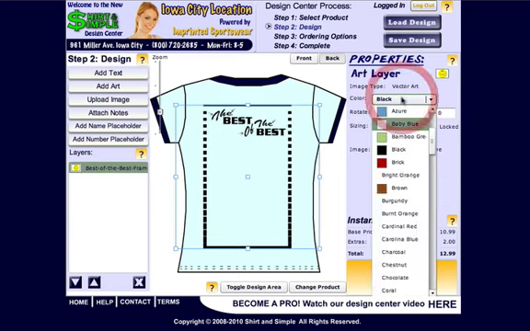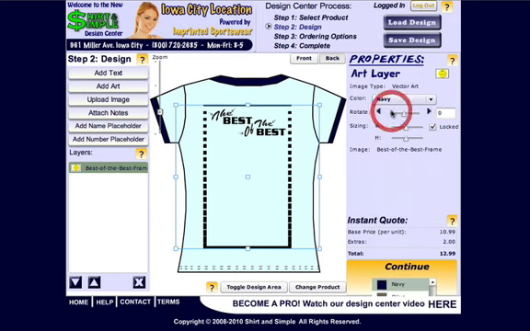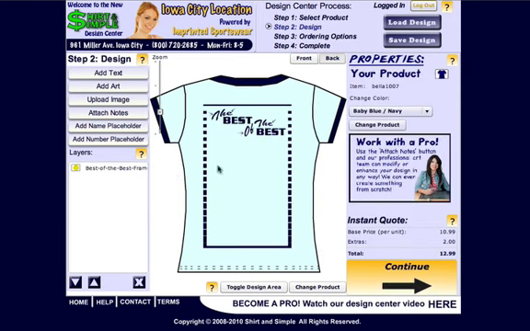Let's change the color maybe to navy. And there we go, a nice navy frame. And then we could just instruct the art team using the attach notes feature to list the people that were on the team. Or we could upload our own text and put it on ourselves.